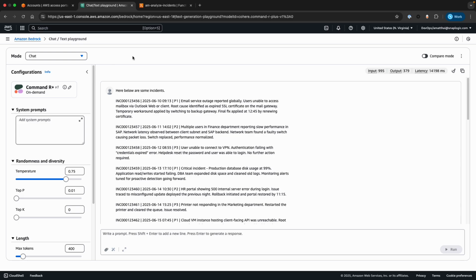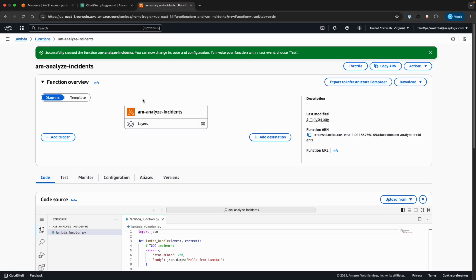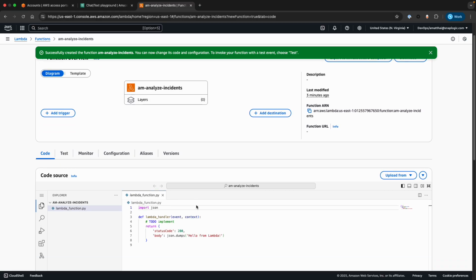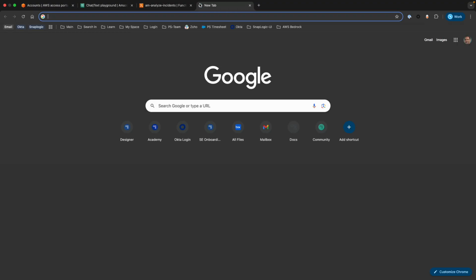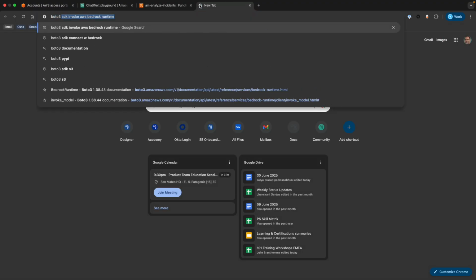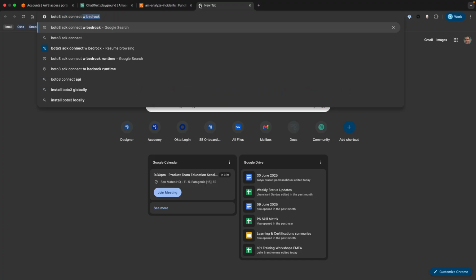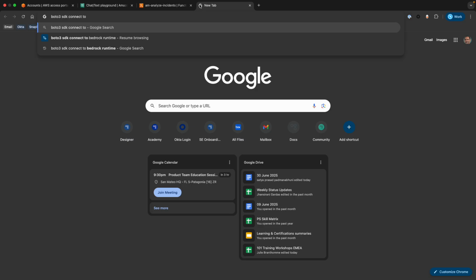Okay. So let me go to my Lambda. I have a Lambda function, and let me first import Boto3. That is the SDK I'm going to use to access AWS Bedrock. Okay, so I'm going to search the Boto3 SDK, connect to Bedrock runtime.